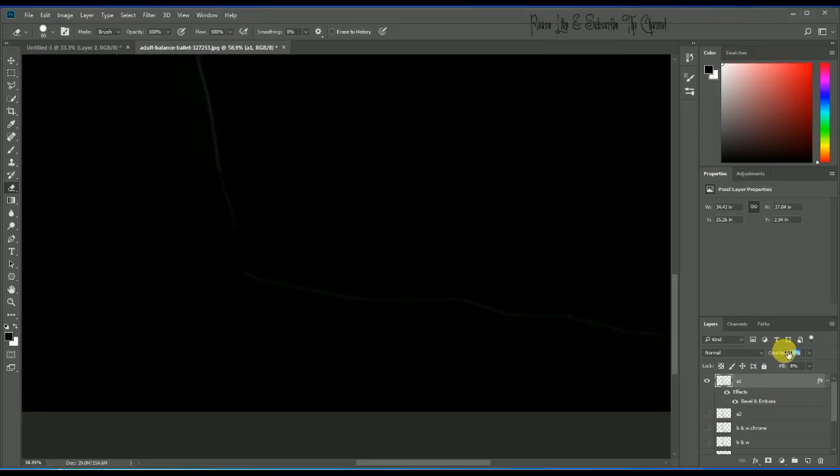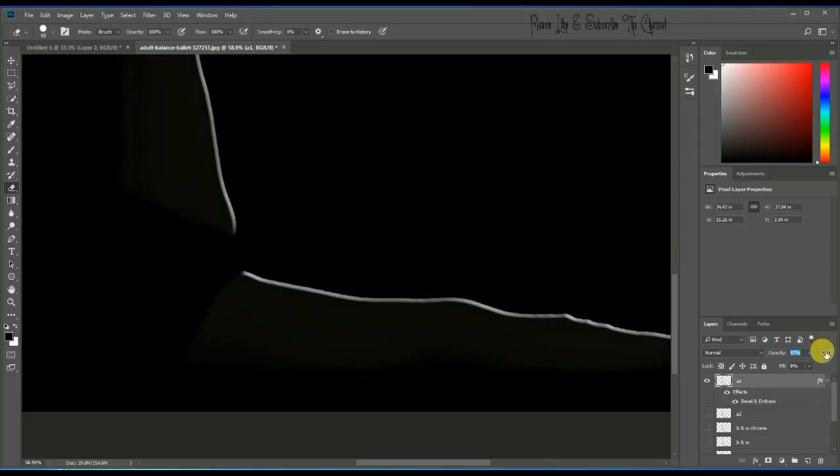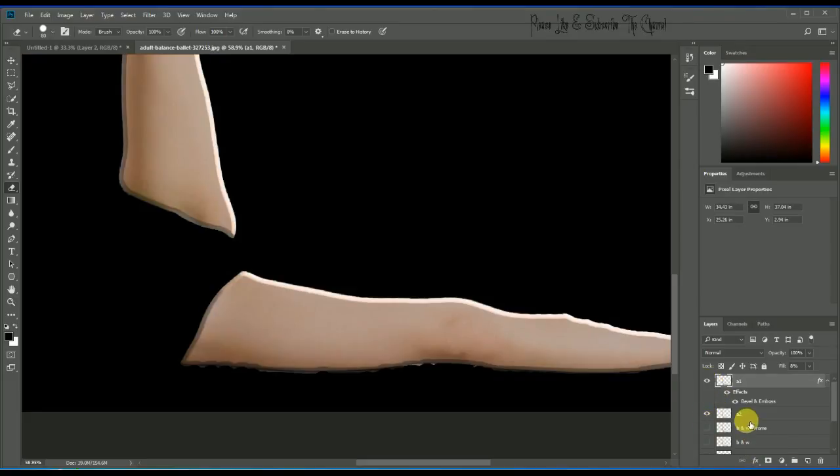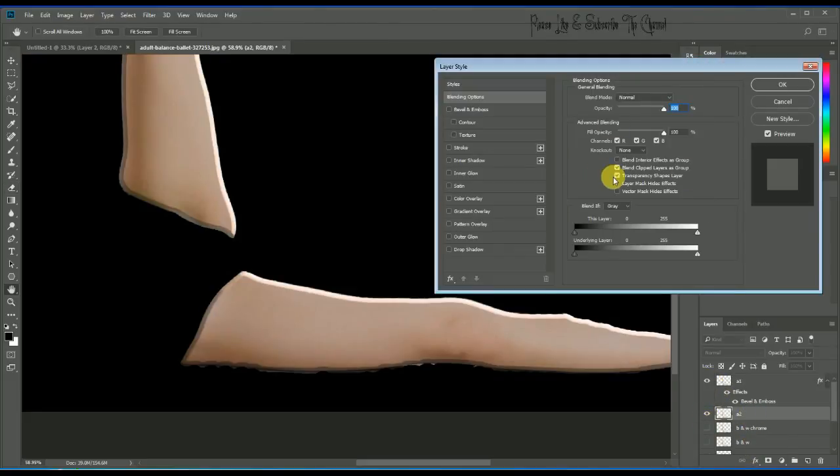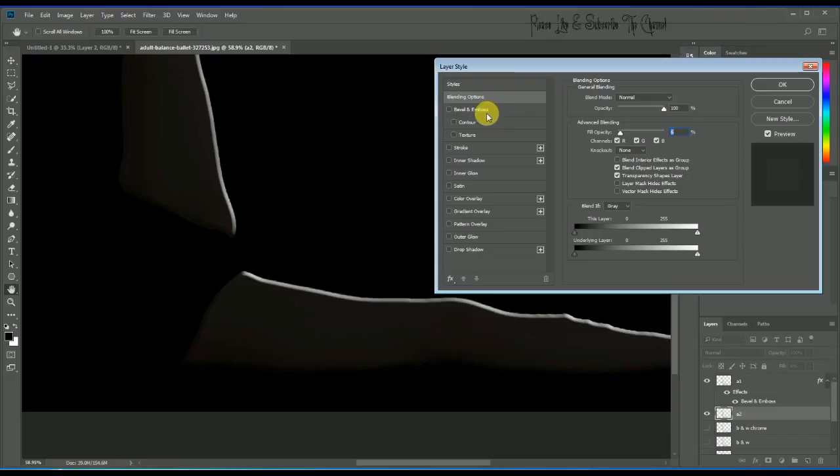Fill opacity will be 0. Fill opacity यहाँ पे 0 होगा. And opacity must be 100% to see the effect. This one is the effect. We need to see the effect, not the model.